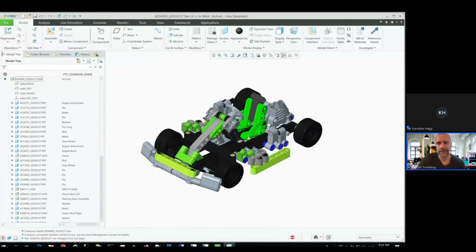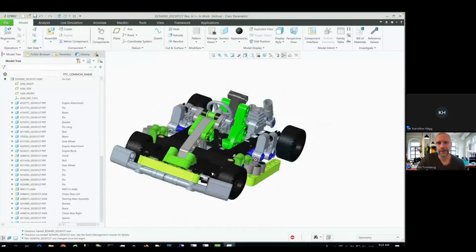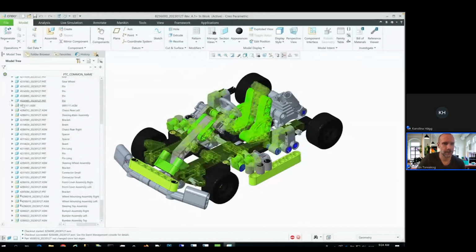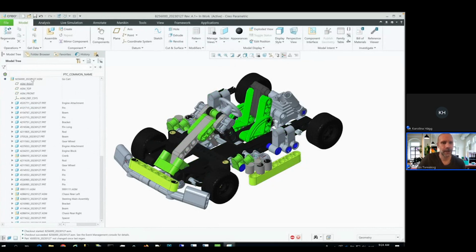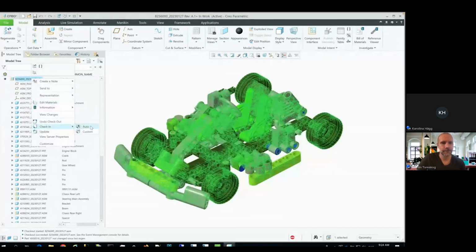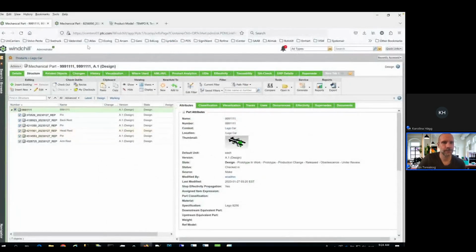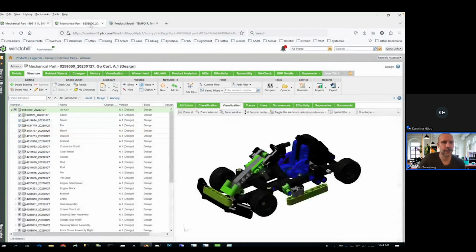And then you can see that the assembly has been replaced with the newly created CAD assembly. And we can also see that the number of this is the assembly that I had, 9991111. So what I'm going to do is check in my top level assembly. And then I will go to Windchill and just take a look at this.